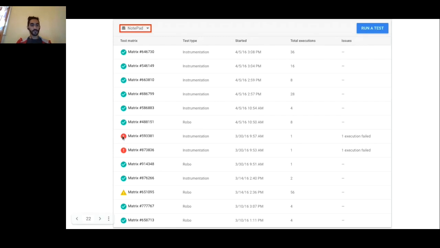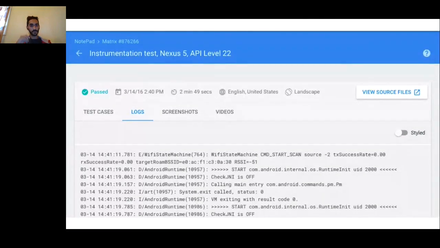We will see this red sign in case the test failed for some reason, and you'll see the yellow sign if for some reason the test was inconclusive, but that wasn't your fault. It's probably something to do with the robo or something else at Firebase happened, and they couldn't really get to the end of your test, but it might not be your fault. So you should be aware of that as well.